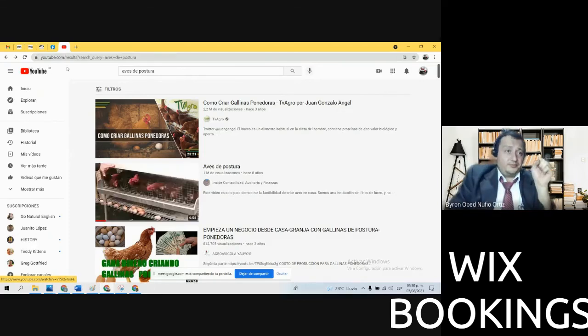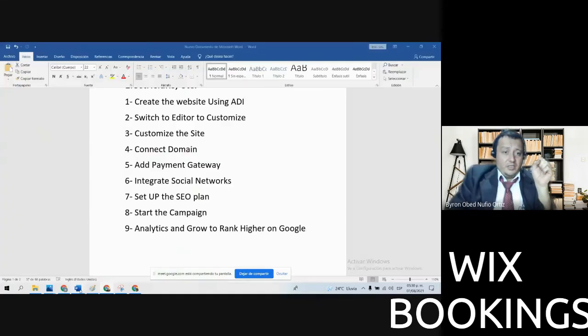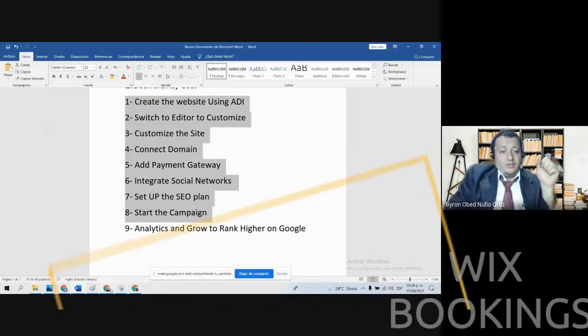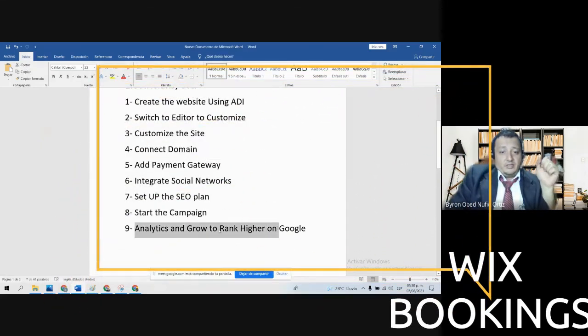All right, so let's go to the campaign. You can create a Facebook campaign, a YouTube campaign, Twitter campaign, or Instagram campaign. But every campaign should be pointed to your site. Right. Now, we need to review the analytics and growth to rank higher on Google.